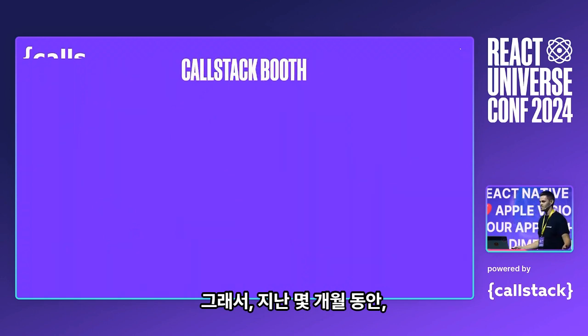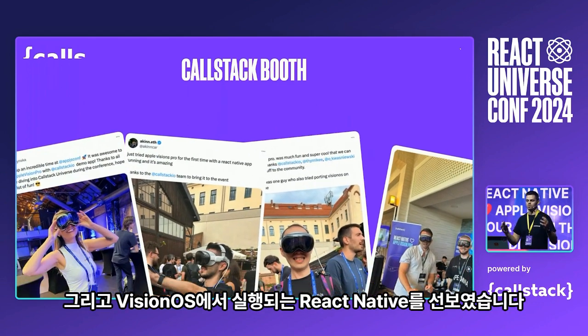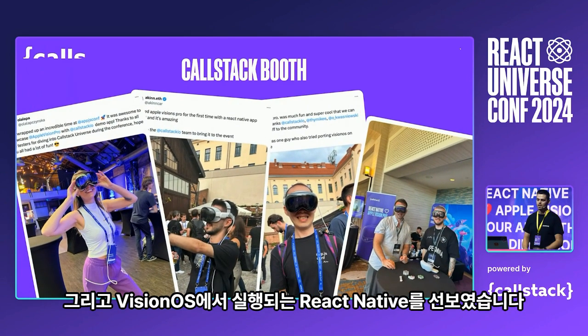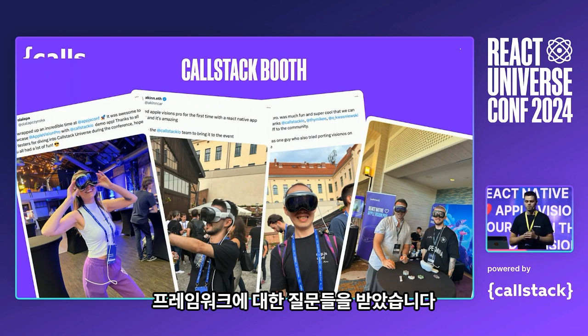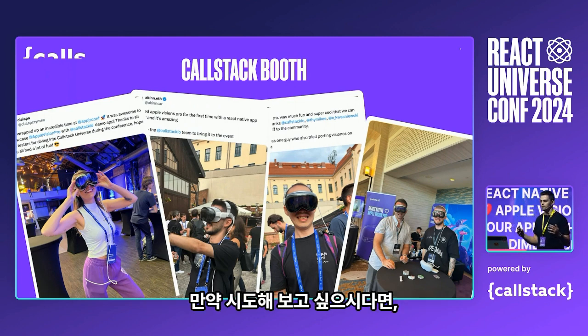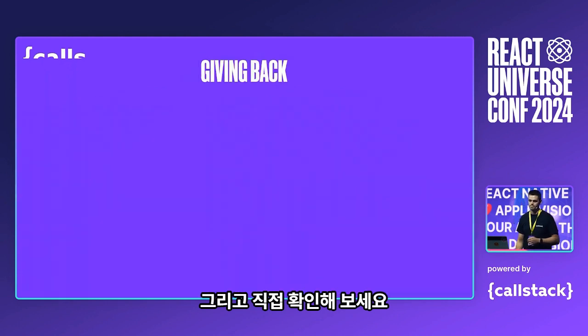So, for the past months, we've been also traveling the world with Apple Vision Pro and showcasing React Native running on VisionOS. And the reception was great. We got lots of wow moments and questions about the framework. So, if you want to try it, I highly encourage you to visit the Callstack booth and check it out.